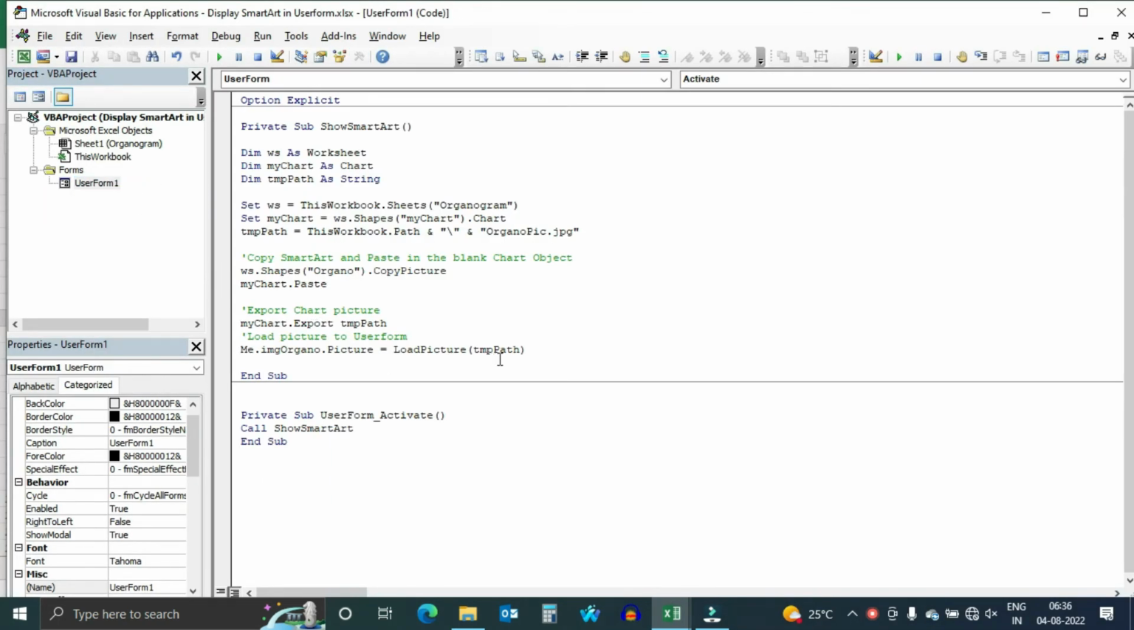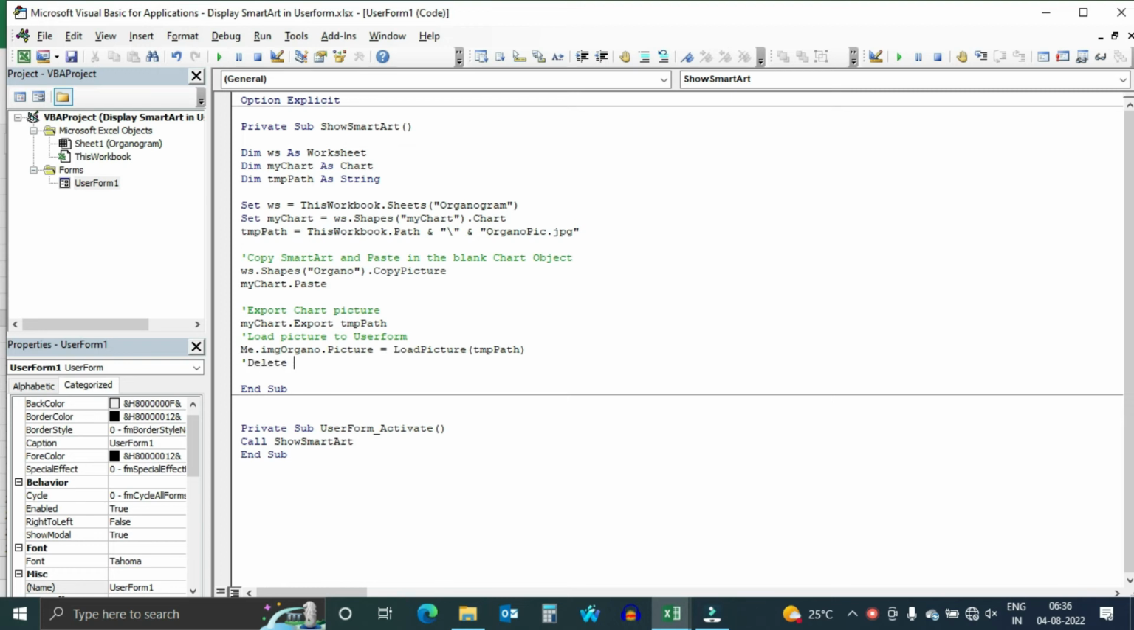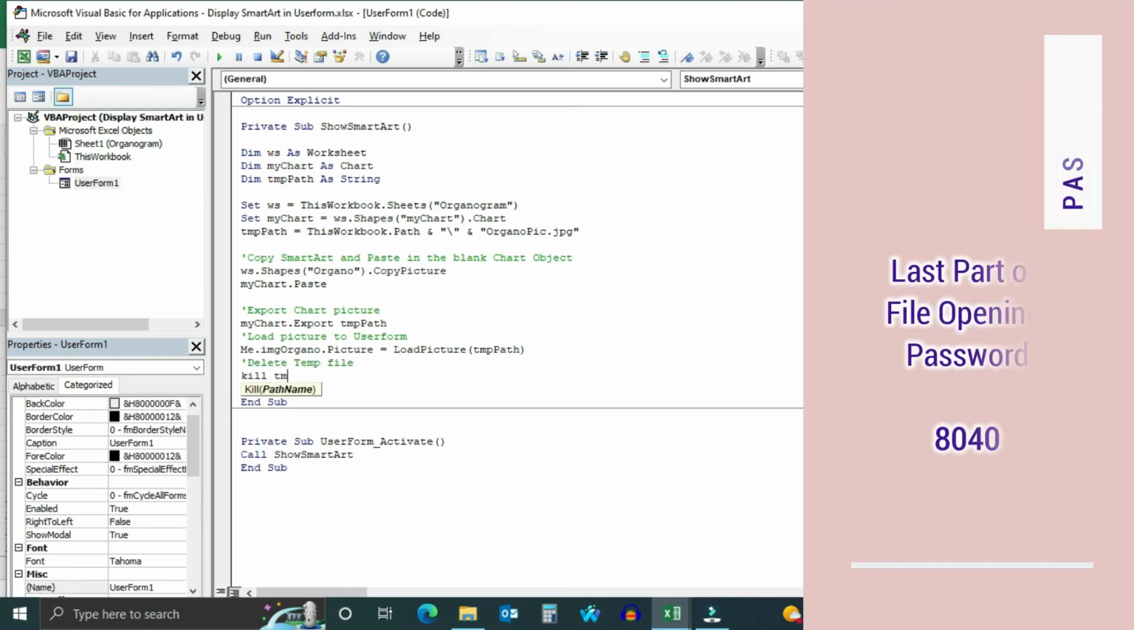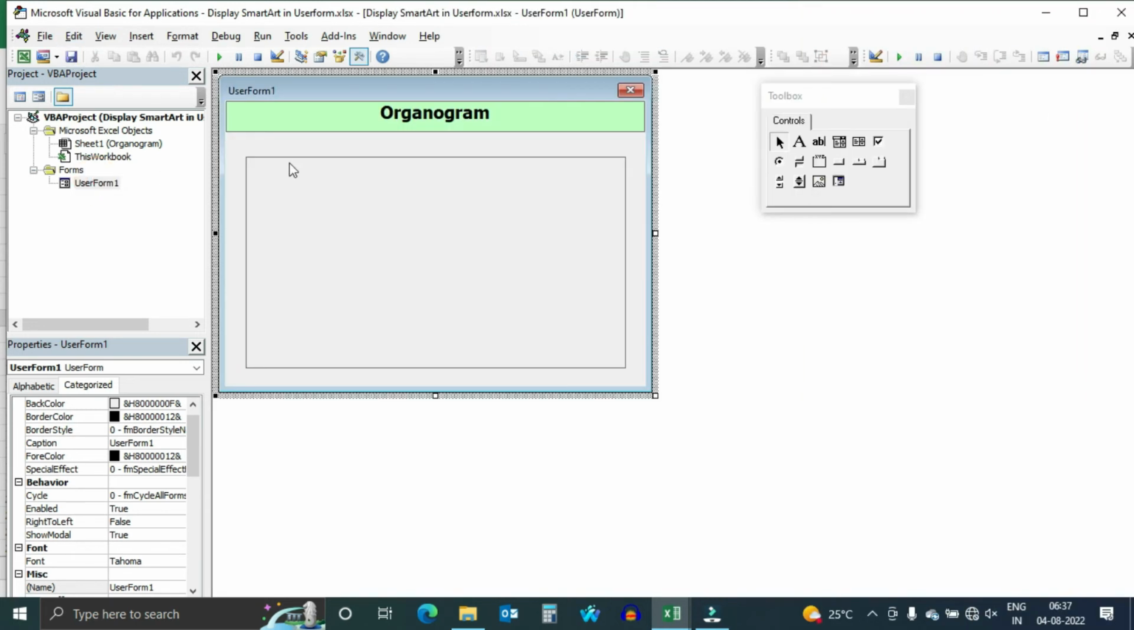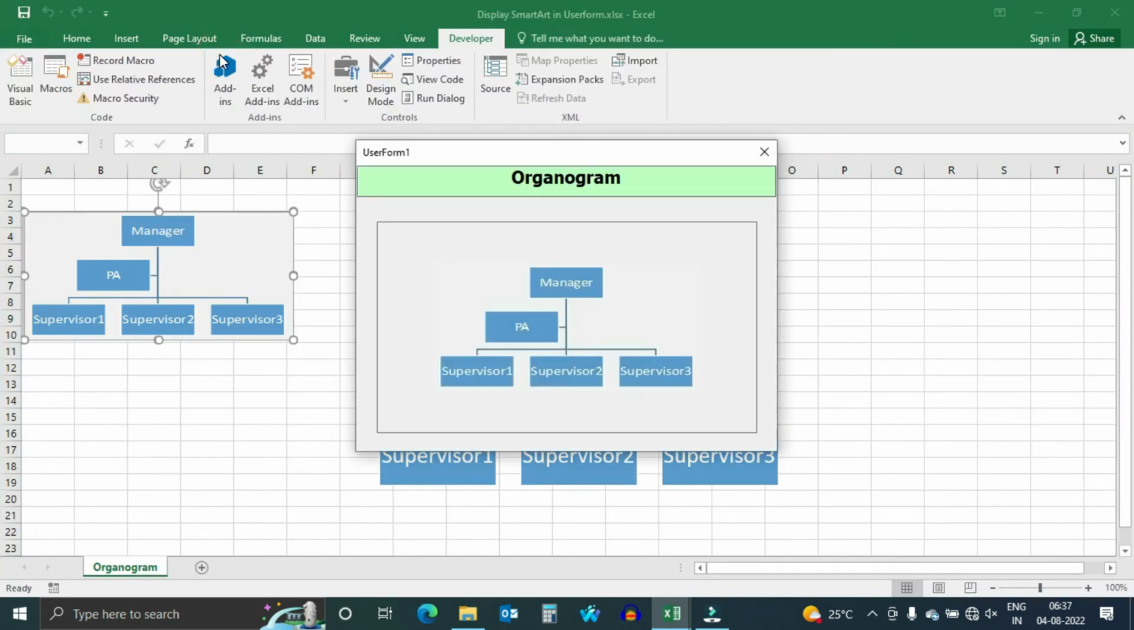Enter code to delete the temp file. Finally, our code is ready, and as desired the user form is showing SmartArt.